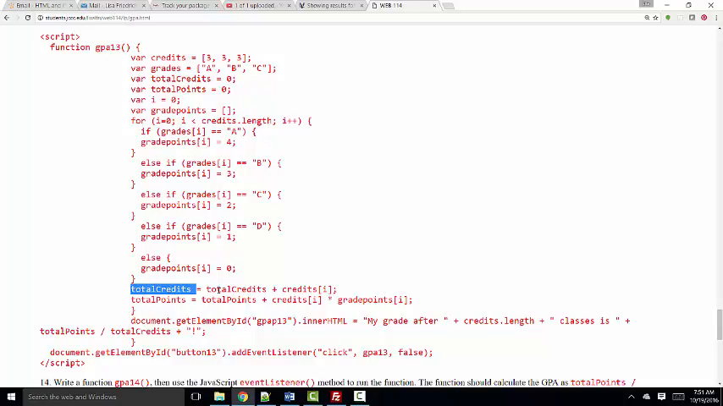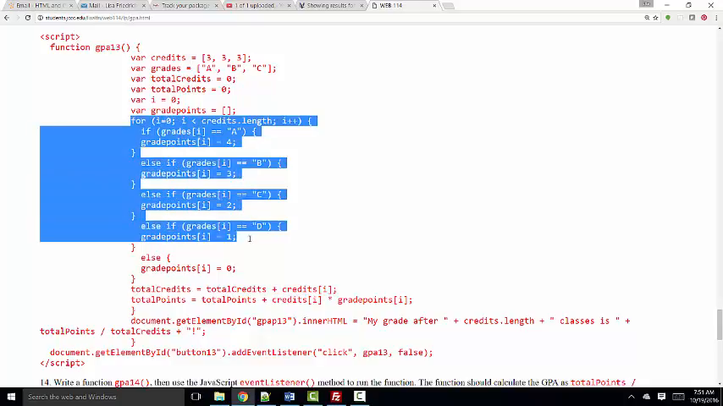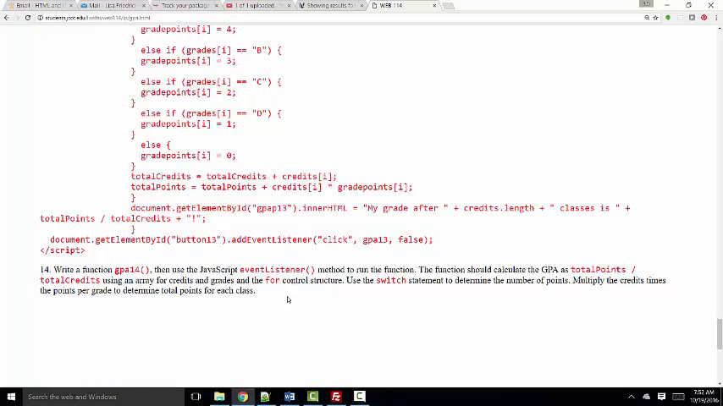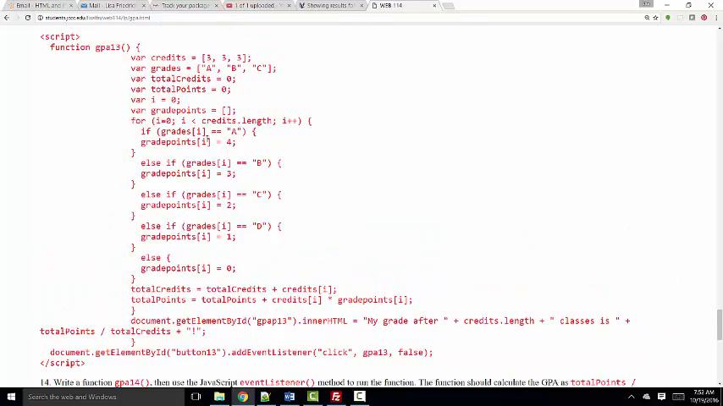Down here, I'm setting my total credits to be the total credits, which I initiate as 0, plus credits I, which is 3. So total credits takes on the same type of assignment statement. We're just adding the number. And total points then, I'm calculating finally, as total points 0 plus credits I 3 times grade points I. Grade points is going to be 4, 3, 2, 1, or 0, based on this whole if structure. And we're going to go through that if structure and increment our total credits and total points for each value in the credits array.